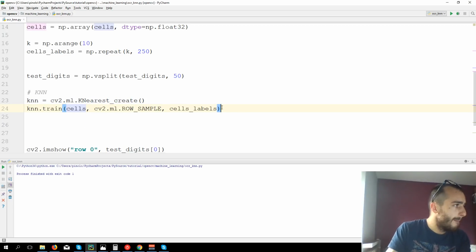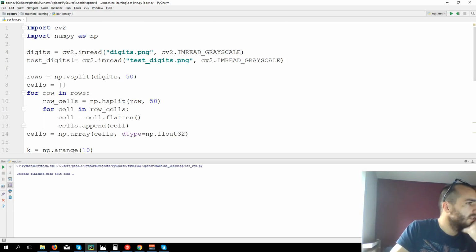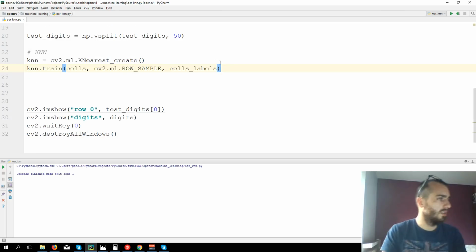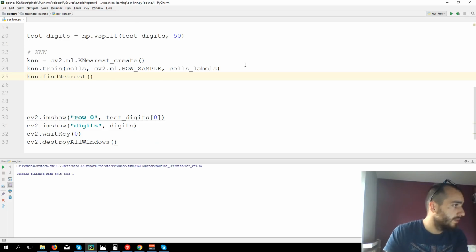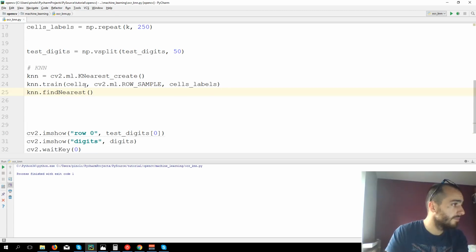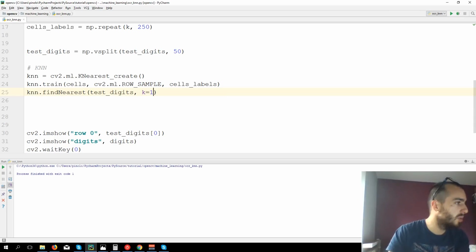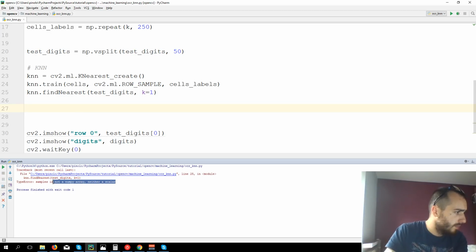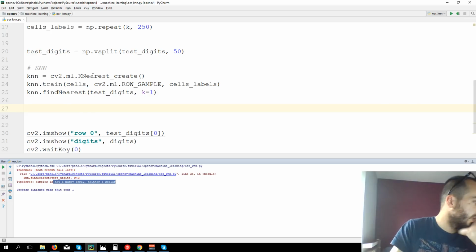So what now? Now that we have the test digits, I think that it should be enough. So it will be knn.findNearest of the test digits, and let's say k equals 1 for the moment, and later I will explain how exactly it works. We got an error, and I know why. Do you know why?